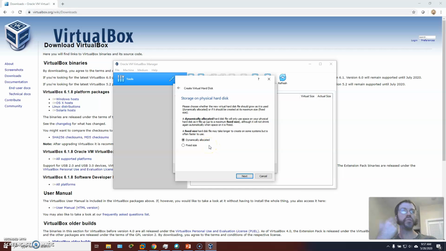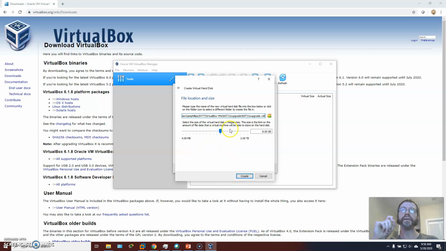Dynamically allocated. This is what we call thin provisioning. If I would go to a fixed size, that would be what we also call thick provisioning. A thin provisioned disk will only use as much space as it actually needs. A fixed disk, a thick provisioned disk, will earmark as much space as you tell it about that hard drive. So if you ask for an 8 gig drive, you'll get an 8 gig file, even if it's mostly empty. And that's not enough. I'm going to give it 15.